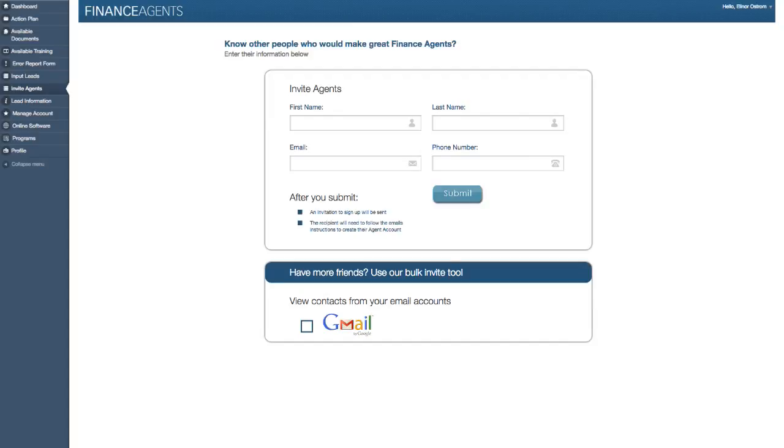So it may drop in their spam folder, but it's a great way of marketing to the different organizations you belong to, different associates. Send them invites, and when they create an account, it's tracked back to you as their sponsor. And you can even do a bulk add through Gmail if you want to invite every single person you've ever emailed in your entire life.